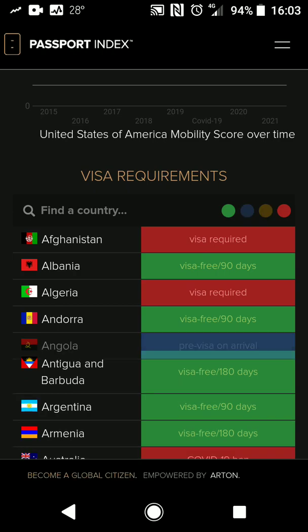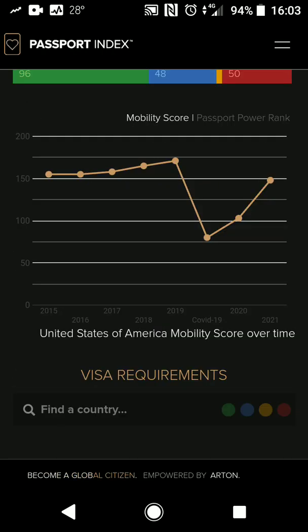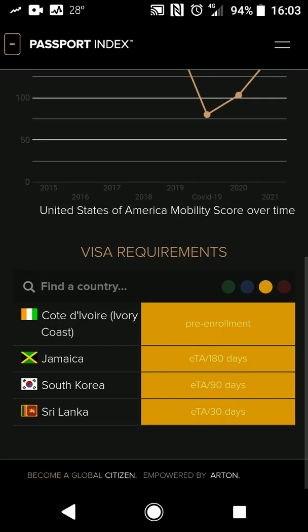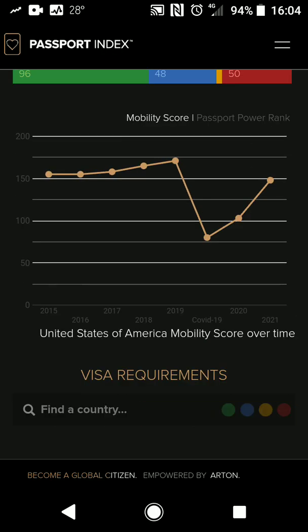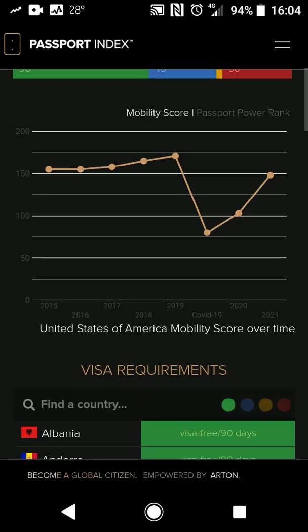Yellow here, for example, if you exclude all the other colors and you only select yellow, then you can see for yourself. See, yellow stands for either pre-enrollment or ETA. Don't know exactly what ETA stands for, or 90 days. I think you need to request a visa and you'll be given an e-visa. The beauty of this app is that you can select and deselect everything, so you get a proper overview.